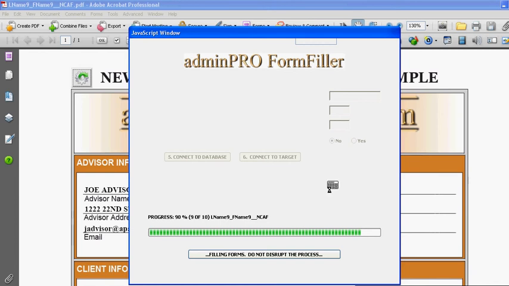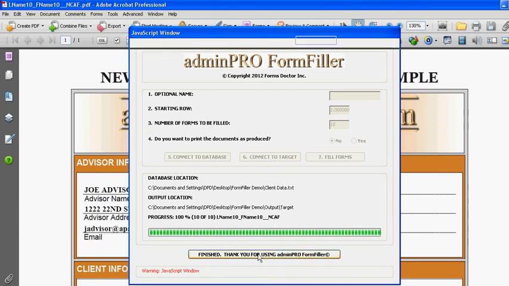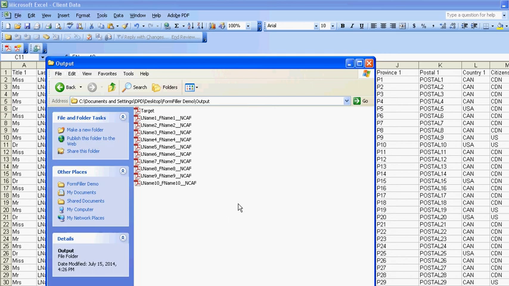It's now finished, and you can see the button says finished, 100% progress all the way over. I'll just click this button. It will close the form. It'll close the window. And let's go to the output folder. And there's the 10 files that we just produced. I'll open one of these and we'll make sure that it is populated properly.